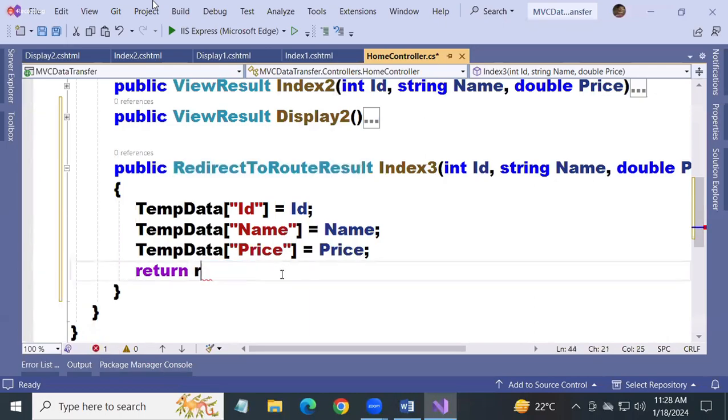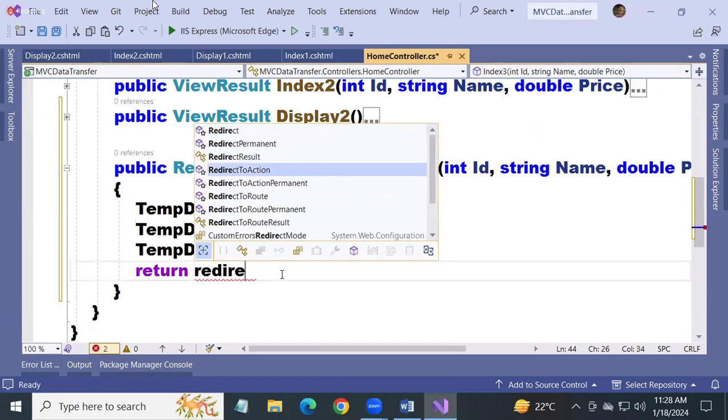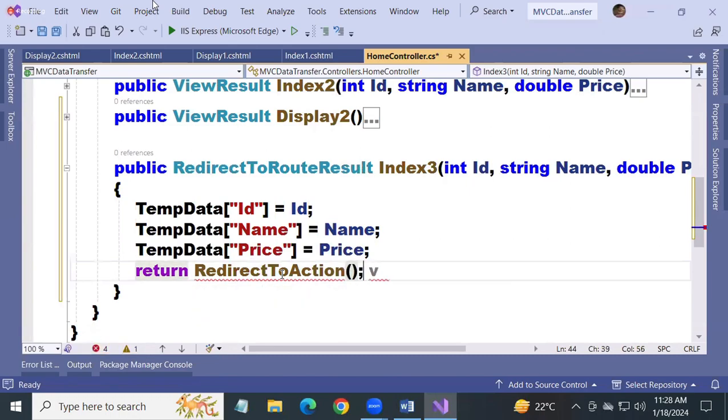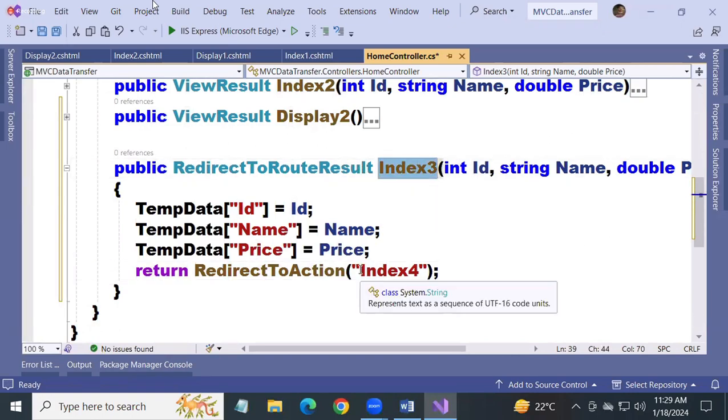And now RedirectToAction. I'm redirecting to a different action method now. What is the action method? Index4. Guys, observe what is happening. You're launching Index3, and Index3 will transfer the control to Index4.